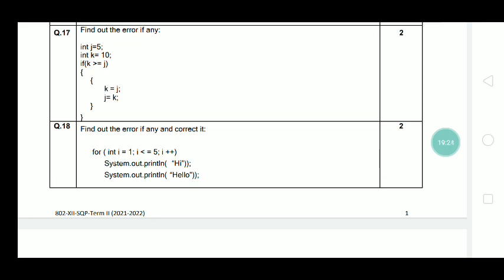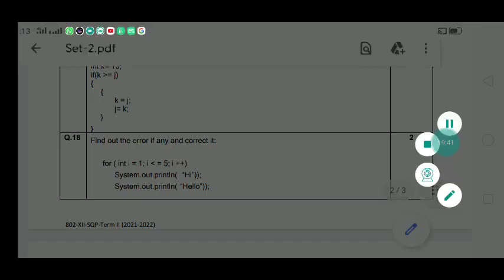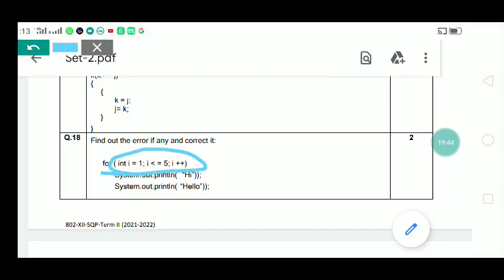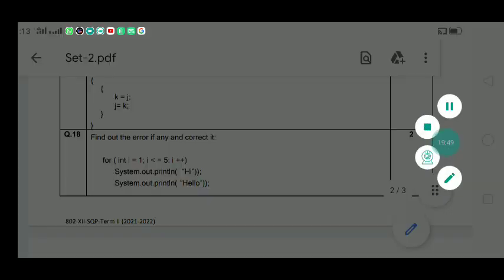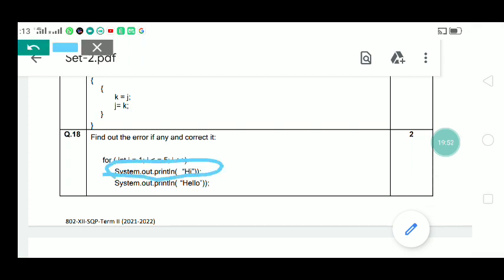there are no braces. If braces are not given, then only the statement which follows the loop, the first statement, will execute. So which statement will execute? This one. So you will get hi in the output. The second statement, System.out.println("hello"), will not execute.